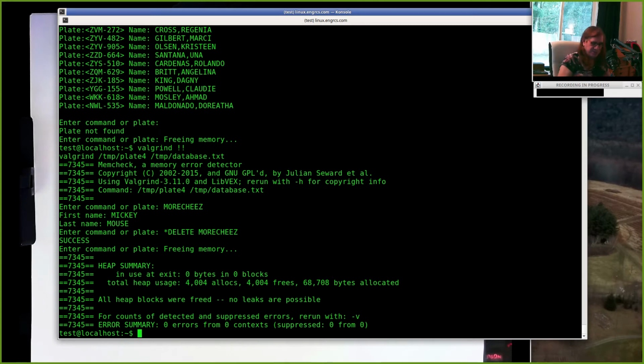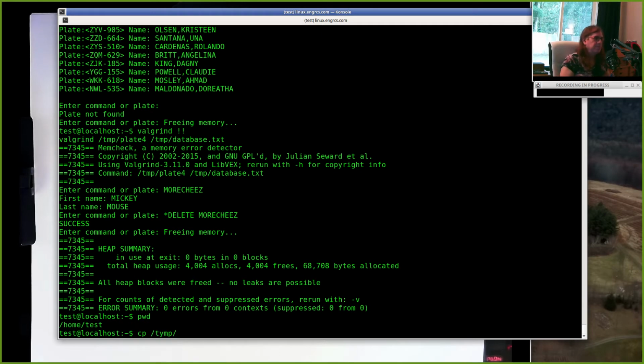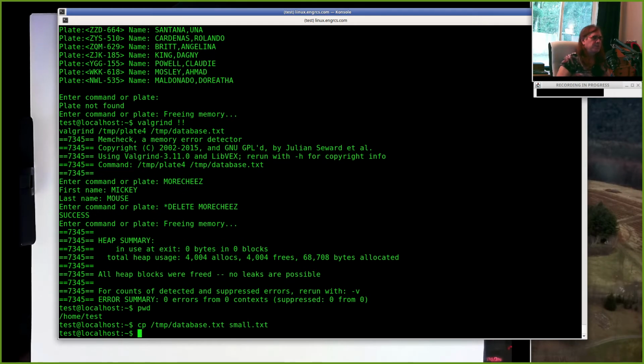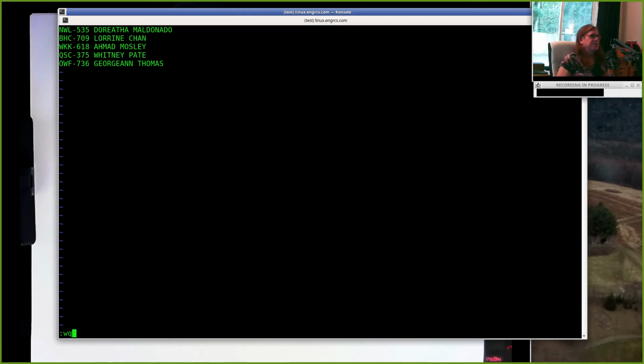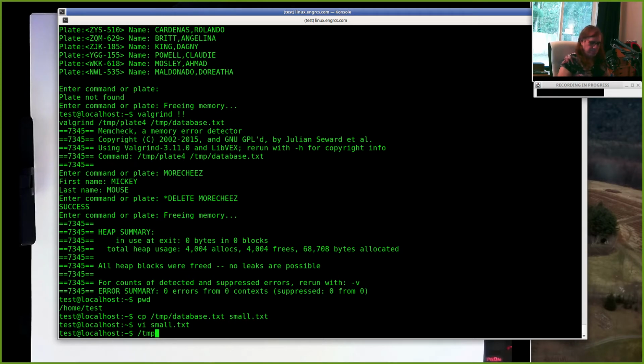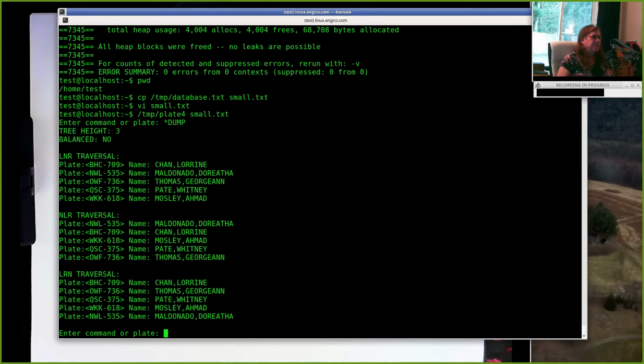Alright, so make yourself a small database, 5 lines. Now if I say star dump, I've got something that doesn't terrify me to look at, scrolling off the top of my screen. It's only got 5 license plates in the database, so there's the in-order traversal, there's the pre-order, there's the post-order.